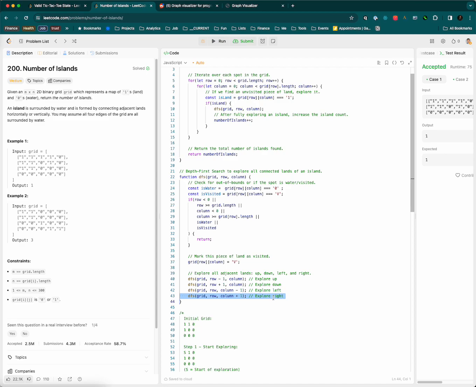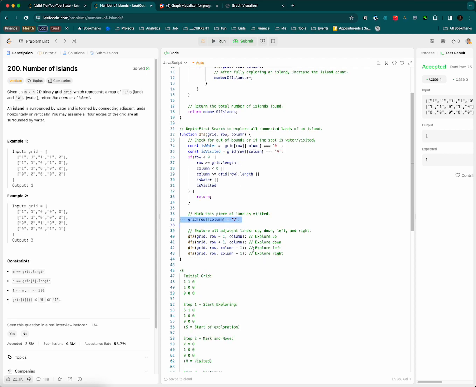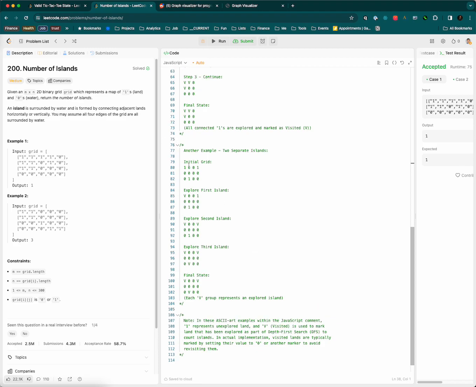Well, if we exhausted everything, then we definitely will meet one of these conditions sooner or later. We'll hit the end of the row, or we'll hit the end of the number of rows, so in the vertical direction. And this right here, it marks that we visited that piece of land. Alrighty, so that is basically the explanation.